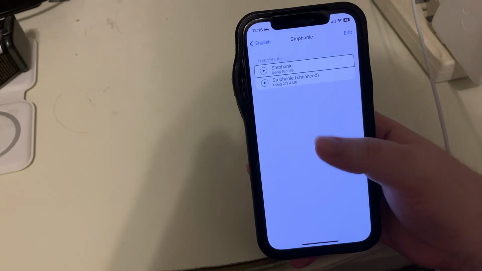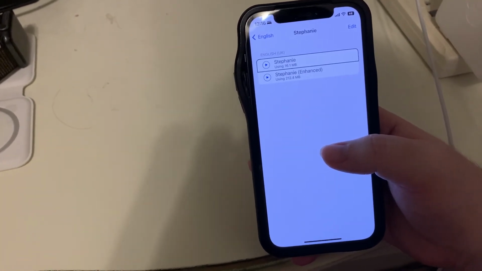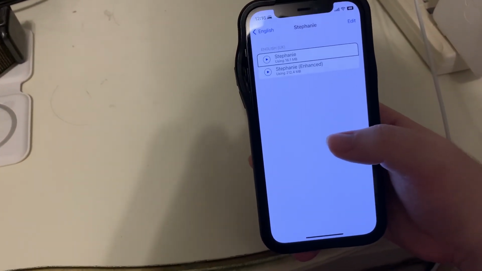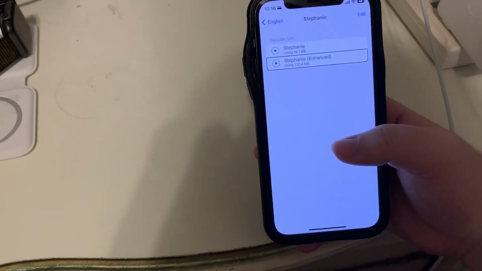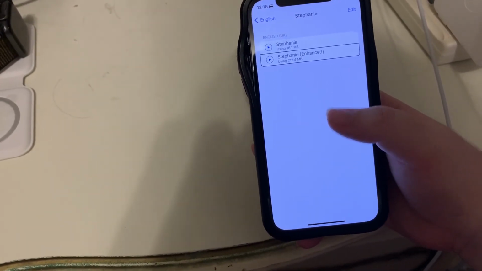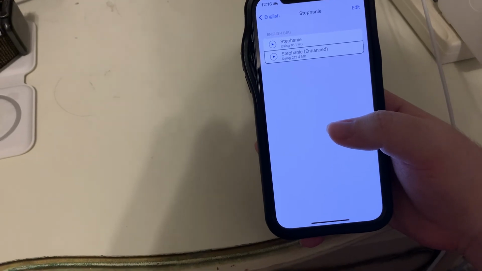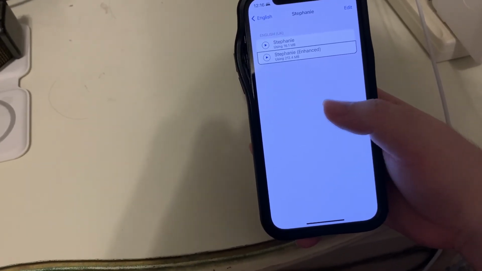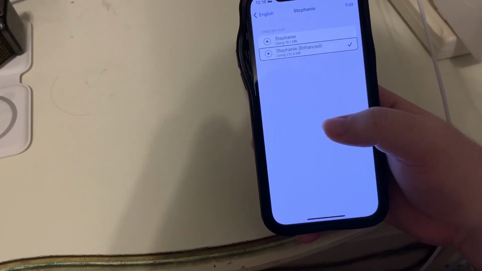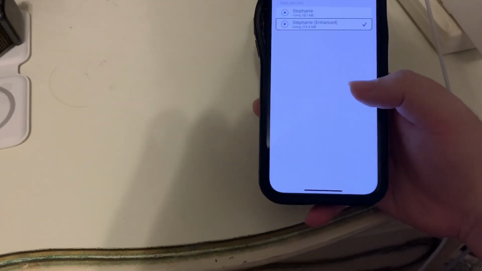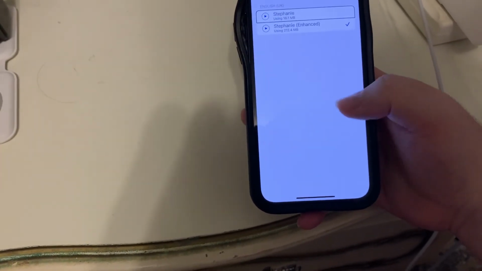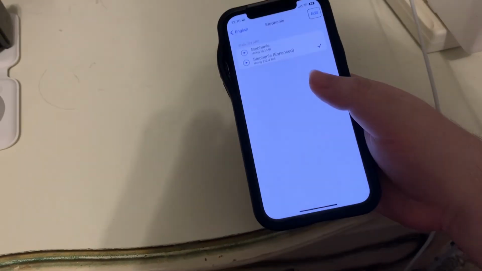Stephanie, using 60 megabytes. Speak sample. Hello, my name is Stephanie. I am a British English voice. Stephanie, enhanced, using 212.4 megabytes. And here's the enhanced version. Speak sample. Hello, my name is Stephanie. I am a British English voice. Activate default. Selected, Stephanie, enhanced, using 212.4 megabytes. Stephanie, English, UK, edit, button.